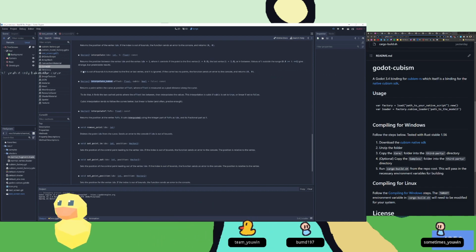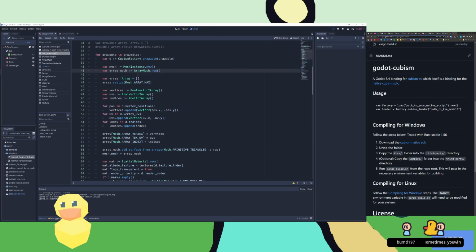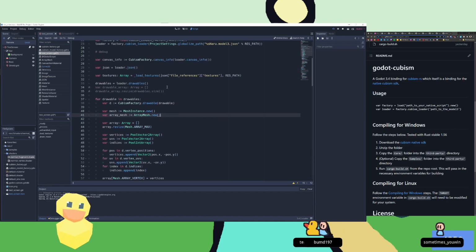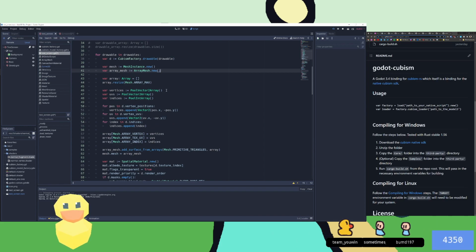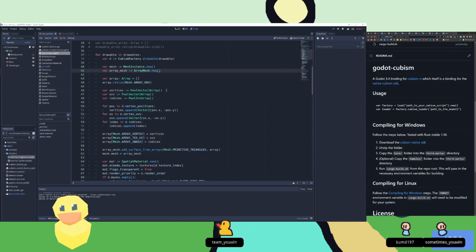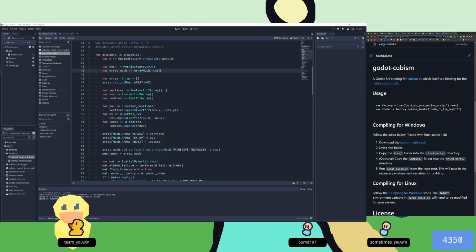So, I don't know, where is your interpolation function? Are you interpolating in your process function, or your physics process function, I'm assuming? If you're interpolating in your physics process function, then you should be fine as long as you're not hitting it with a while loop or a for loop inside of your physics process function.